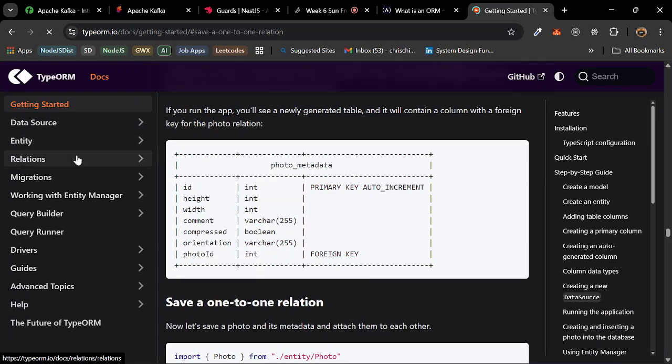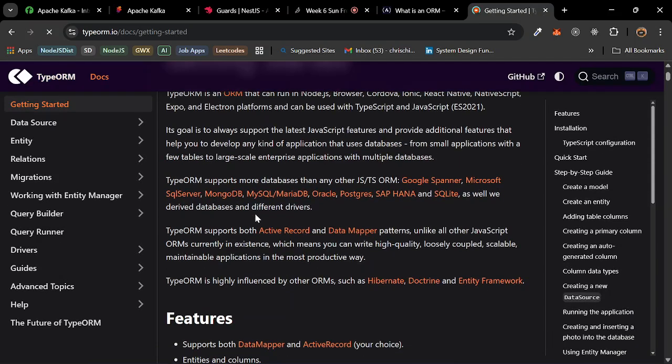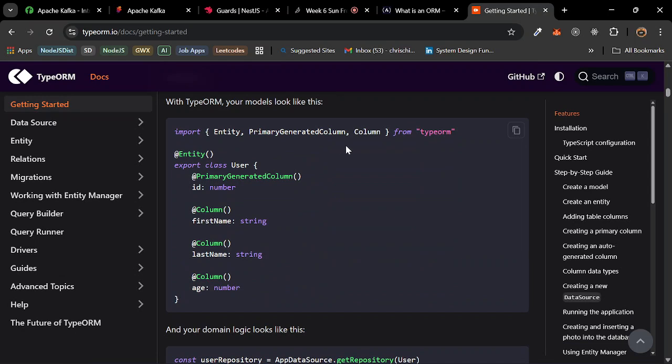If we come to TypeORM here, it helps us. You install it and you define entities, right? You define entities of your class, of your data module. So the entities you're defining is how you're going to map your application, your data in the database, right?